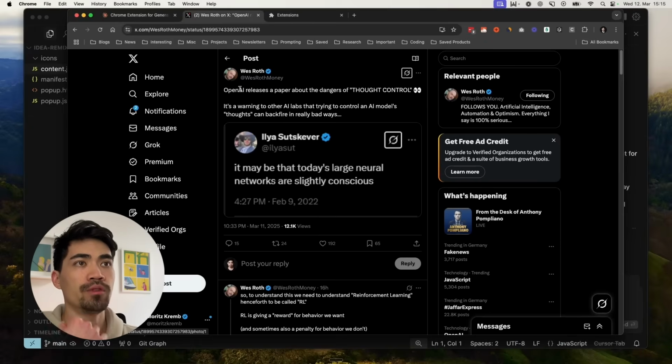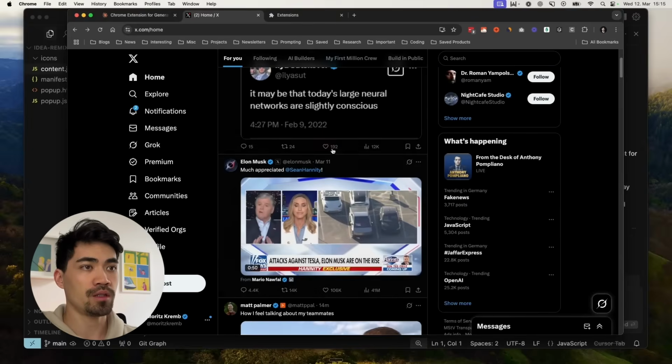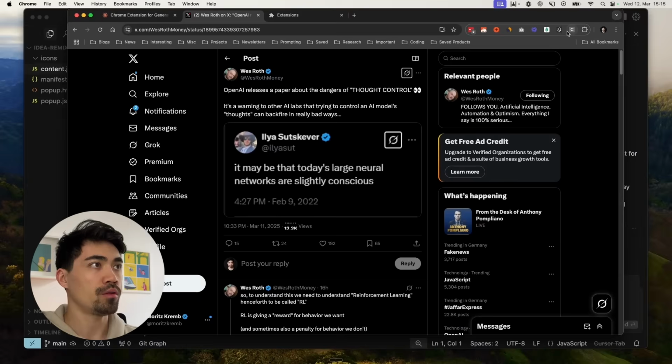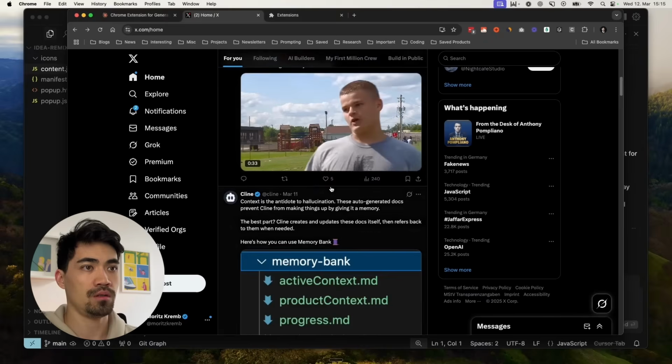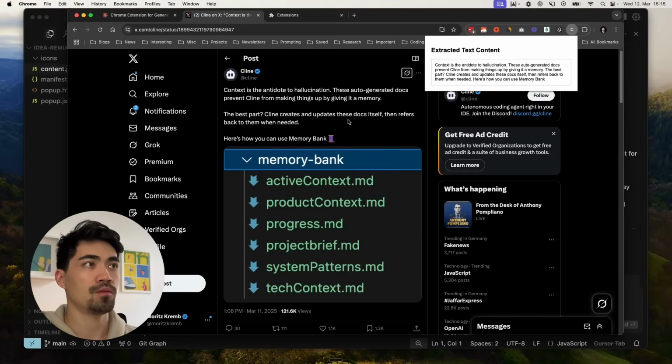Now, I've also removed the debugging from the extraction. So now it should work with just the text itself being extracted. Yep. Let's test another one. Yep, it works. Okay, cool.